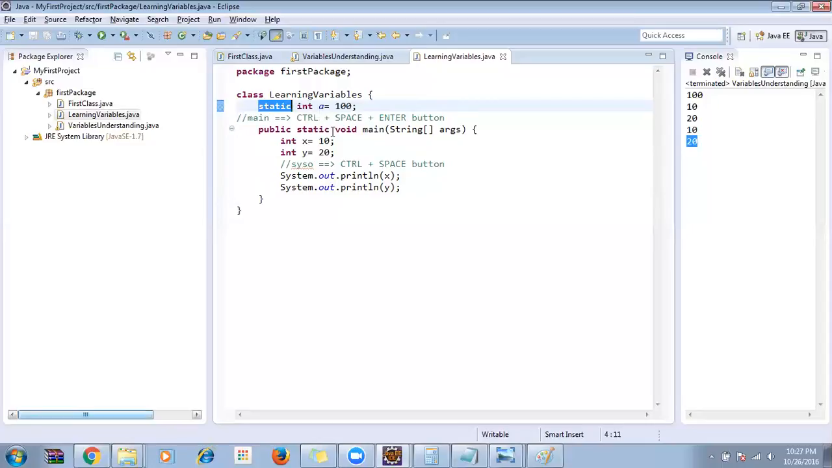Any variable that is declared outside the function is a global variable. Based on the static keyword, it defines whether it's a static variable or a non-static variable. So now, can you tell me how I can print 100? I want to print the value of A. How can I utilize it?